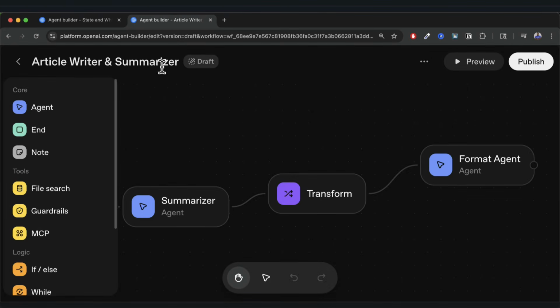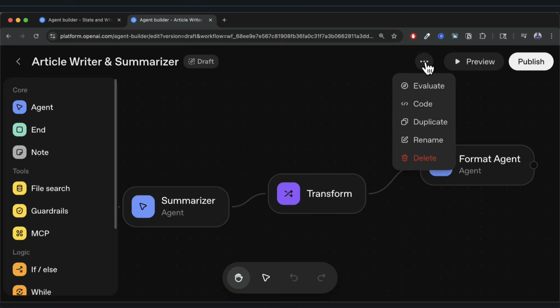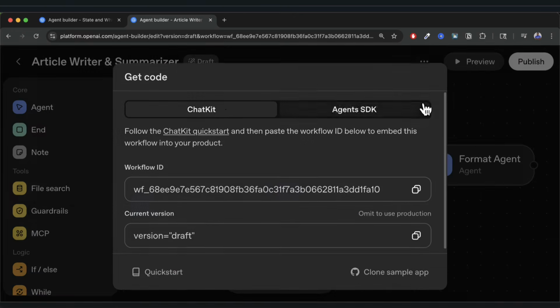Now it looks like that. And so we can see also here that we can click on code. If you click on code, you can see that we have ChatKit. So you can follow the ChatKit quick start and then set things up. So what we do here is that we can actually use these workflow IDs, as I'm going to show you, to embed that into a website.